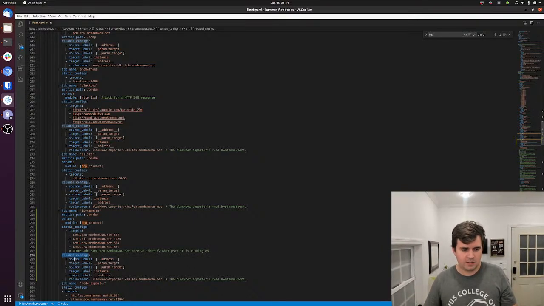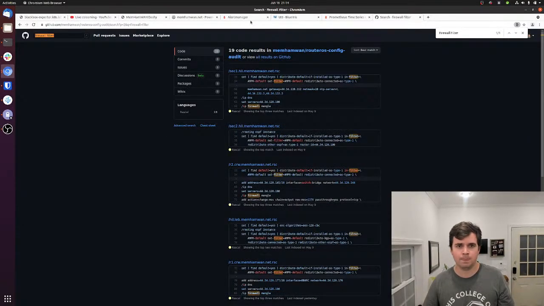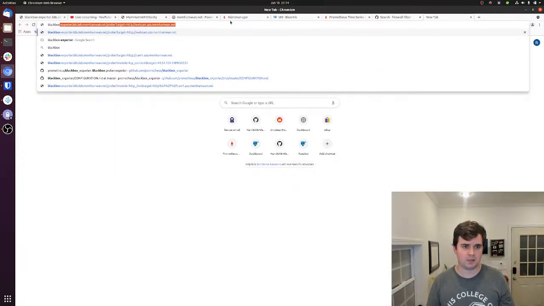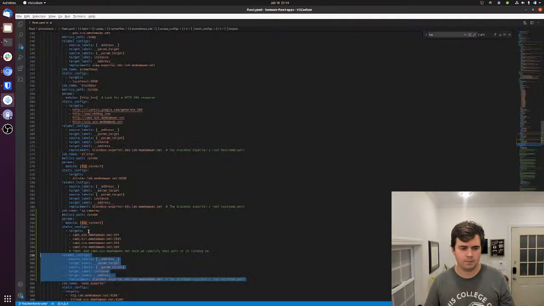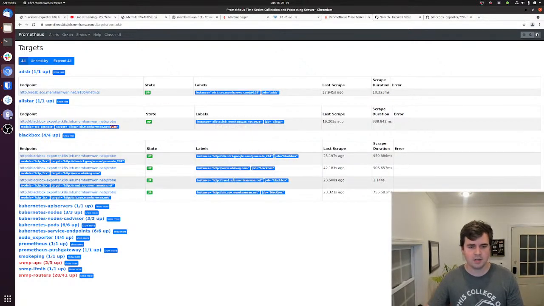Relabel configs. What does this do? Well, it says for the source label of address, replace it with the parameter target. For the source label of parameter target, replace it with the target label of instance. What does this mean? Well, honestly, it's all copy pasta. This is stuff that came from the blackbox exporter GitHub configuration.